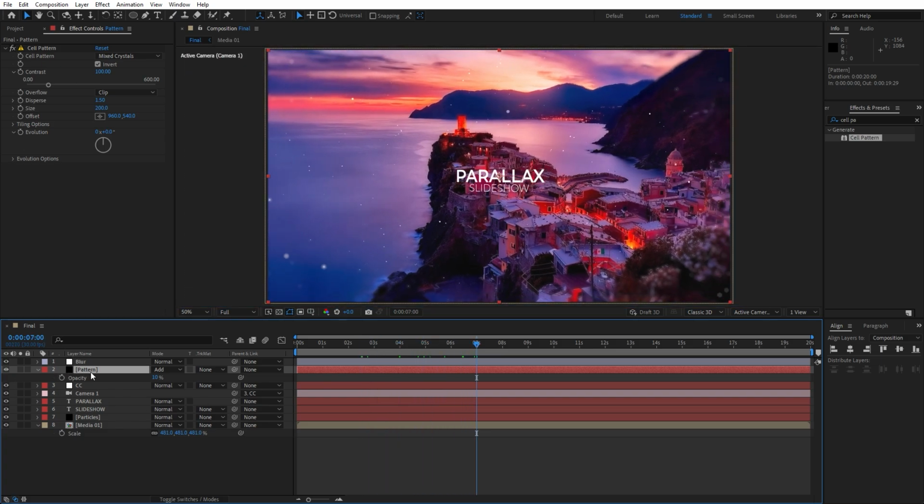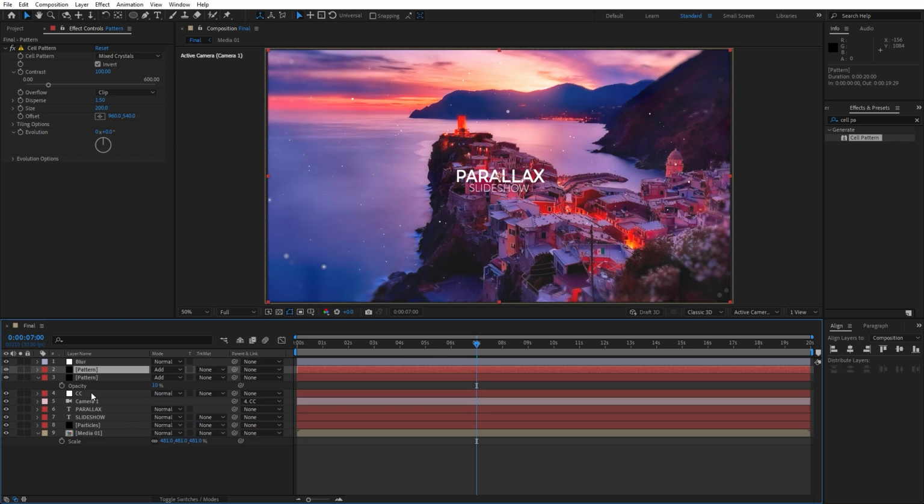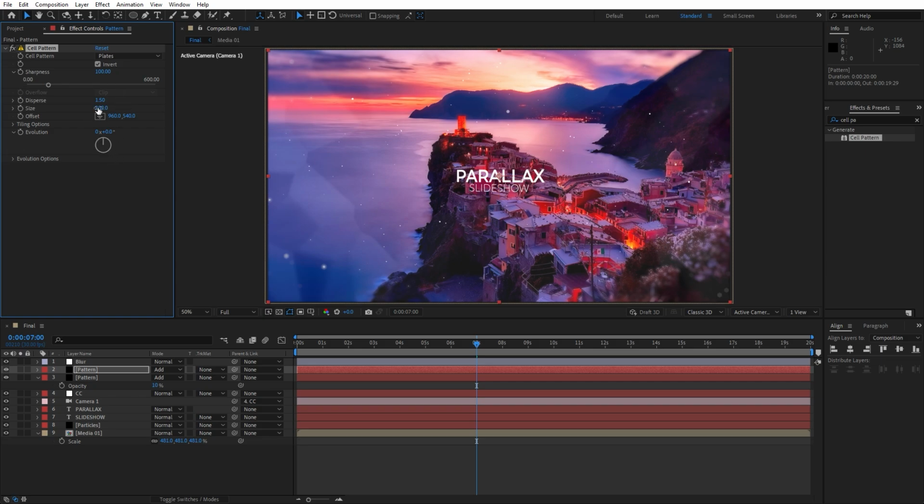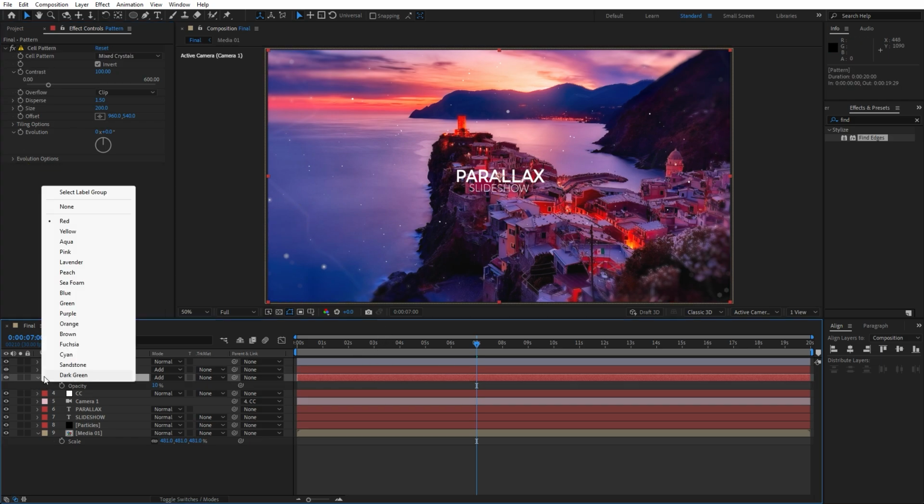Now let's hit Ctrl+D to duplicate this pattern once. Okay, go here again, and instead of mixed crystals, change to plates. And basically you can also play around here with the options. I will go here again inside the effects and presets, and I will type find edges. Also drag and drop on this first pattern, and basically check this option invert, play around here with the size and everything else. You can also change shapes, but it's up to you. I'm just showing you the way. So as you can see we have these cool looking patterns here also inside the final composition.